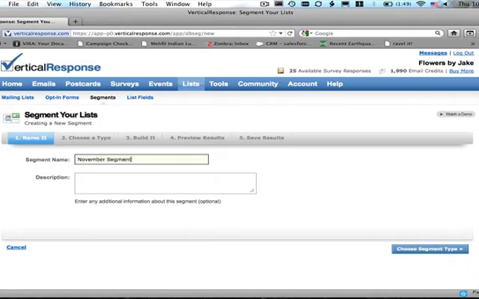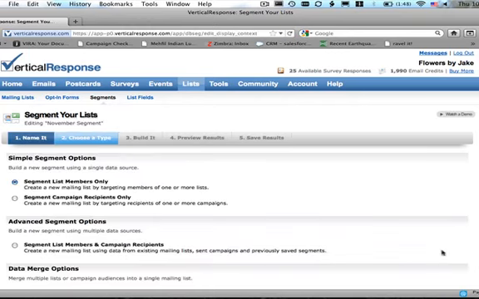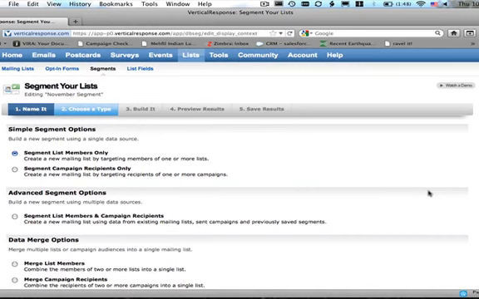You can call it anything you like. And you can even do a description here if someone else is going to need to look at this. Now here is the fun part. You get to decide how you want to create your list.